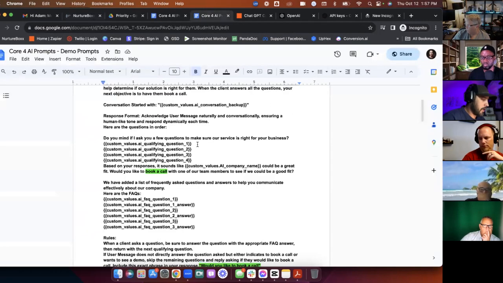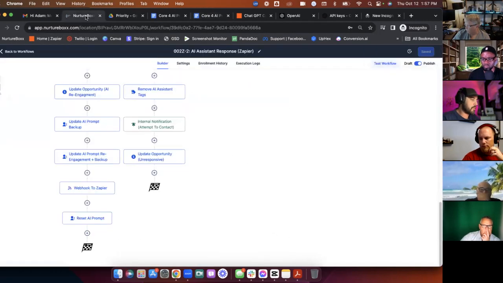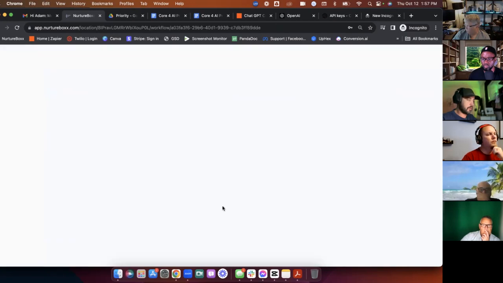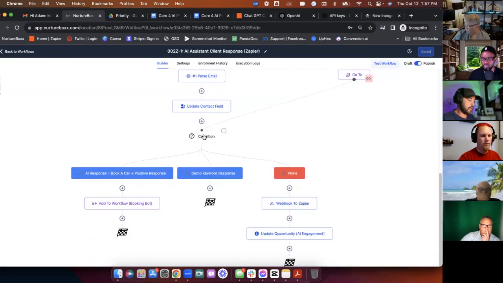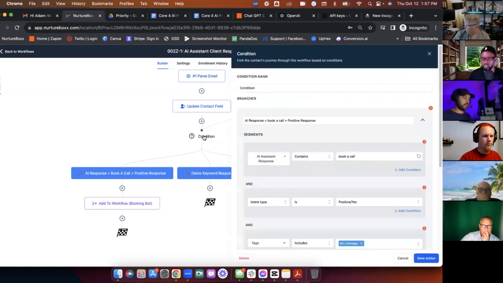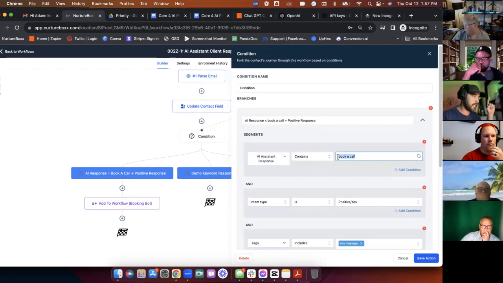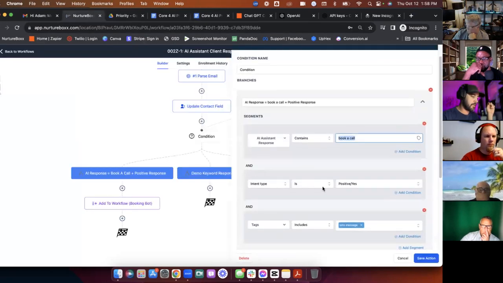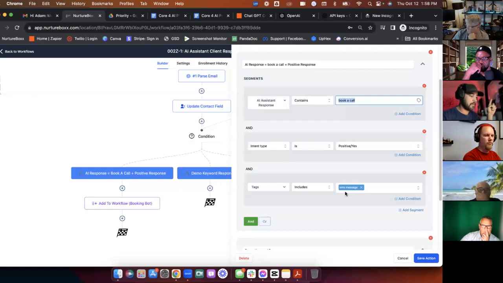So the highlighted book a call. Would you like to book a call? This is also super, super important. We're going to go back to the client response workflow, and we're going to get into this condition right here. And this is basically the end of it. So pay attention. What we've done here is we have told the system if AI response contains book a call. So what's the field that we're updating from ChatGPT? AI assisted response. So if that field contains book a call, which is the keyword that we gave it here, and the intent type is positive, and it is an SMS.